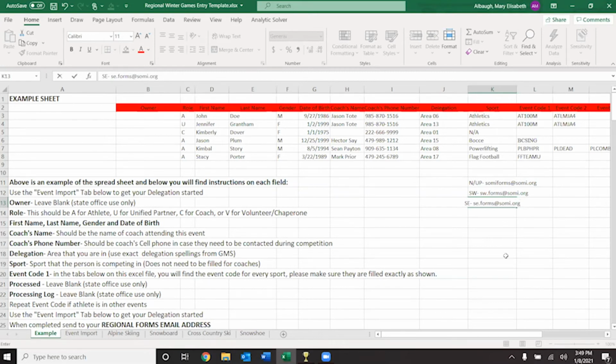SOMI.org. So again, if you're from the Northern or UP region, you use the Northern UP forms email. If you're from Southwest areas, use the Southwest. And if you're from the Southeast areas, use the Southeast forms email. These are great. We're always here to help if you have any questions about this. But let's go through some of the examples now.